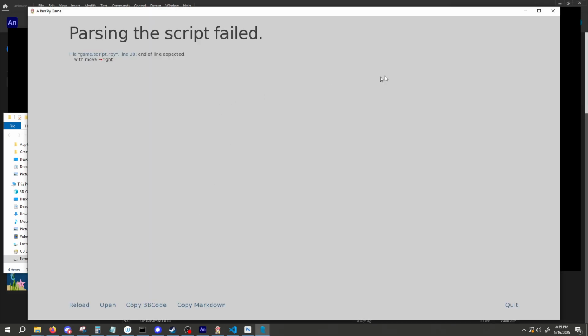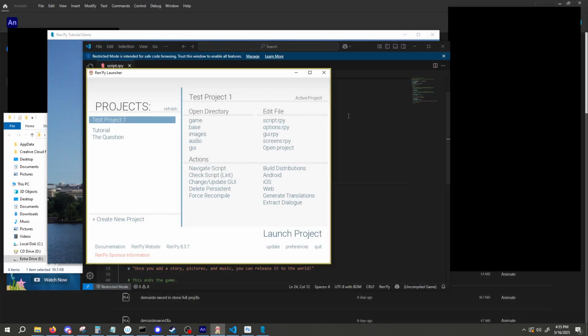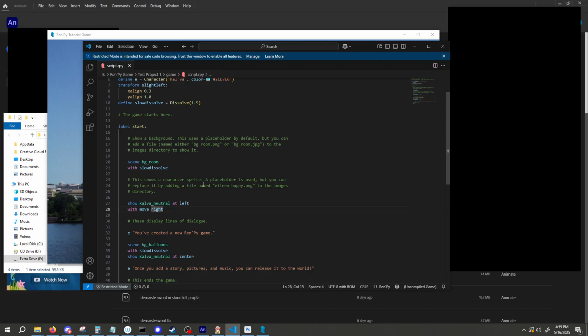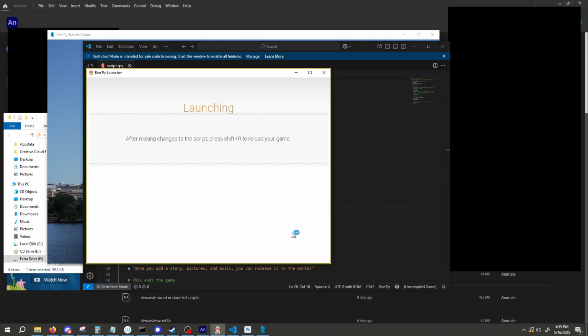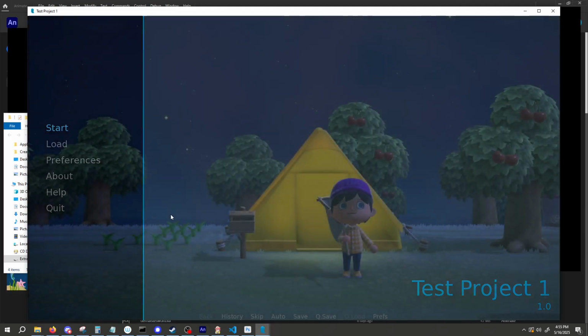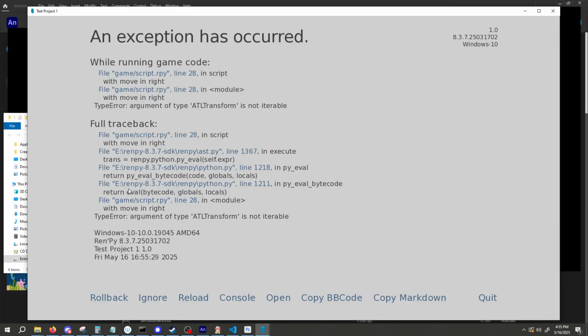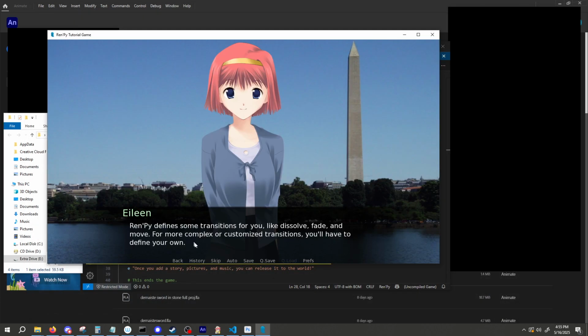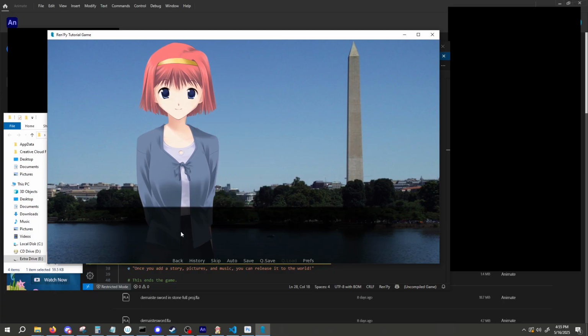Okay, did not like that. So let's try with the in. Move. Does it have to be separate, or does it have to be together? Didn't like that. Okay. Let's check out the transition gallery section of this tutorial.